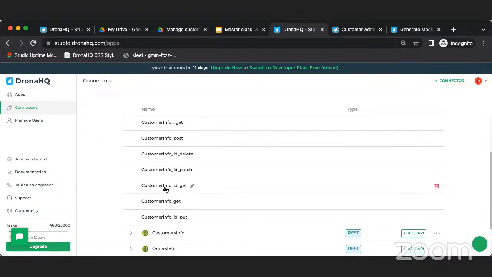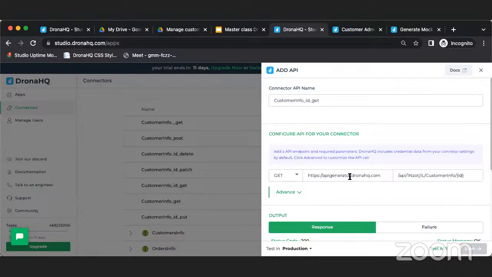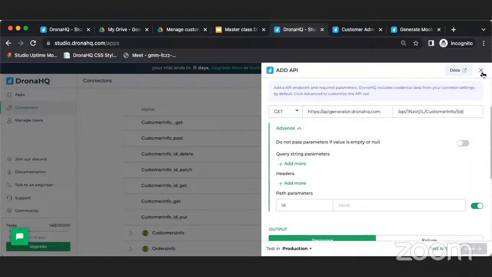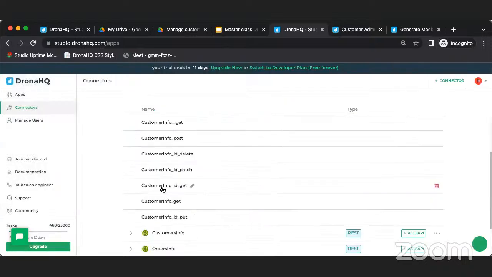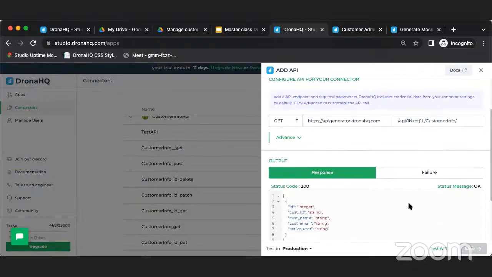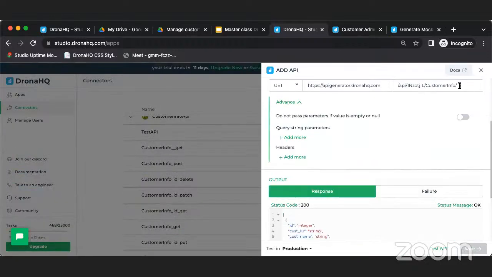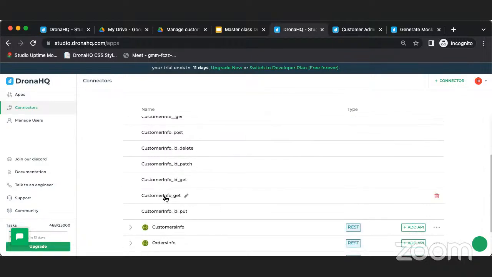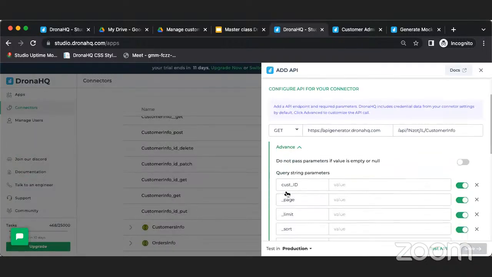So we'll just update that get API. So this is by ID. The second last API is the one we can update. Yeah, the second last API you can edit.